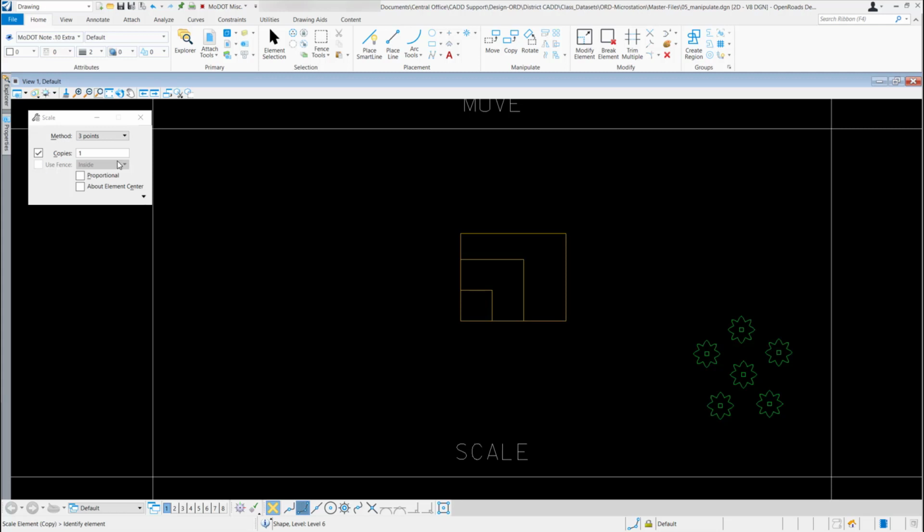If I come back up to my scale dialog box and I check on the proportional box, and I go out and do the same thing, I select my block, I select the lower left hand corner as the pivot point. Now it doesn't matter where I pick on this block, I'm just going to pick the lower right hand corner. Now when I scale it, you can see it's scaling it proportionally about those points. Once I get it to where I want, I'll just left click to accept it, and I have my scaled item.